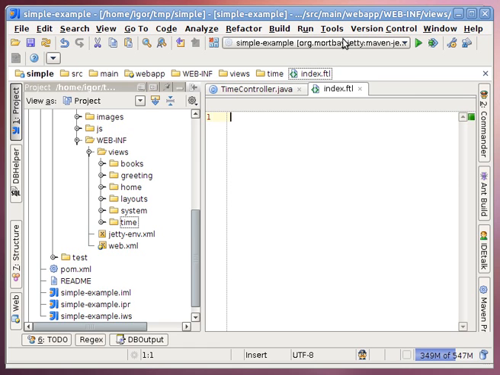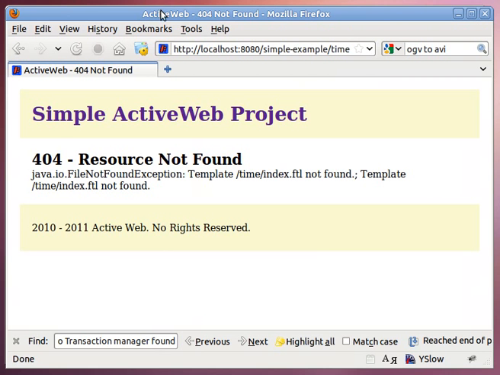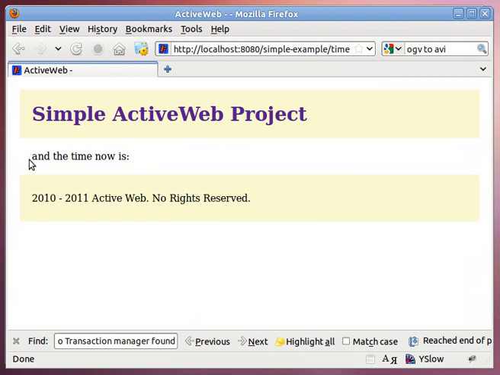So let's type a message here. And the time now is, let's refresh the page and see what we get. And now we get a working application.